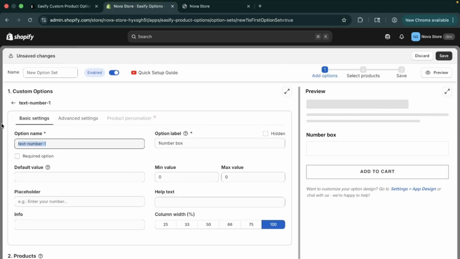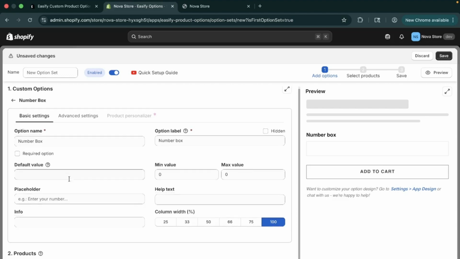First one, we have to give an option name. Let's give number box as the option name. And if you want to make it a required option, you have to enable this. So the user has to fill this in order to complete the purchase. Otherwise, you can just disable it, then this field will not be a required one in the product page. And you can also have some default value if you want. Let's say like 30 or something.